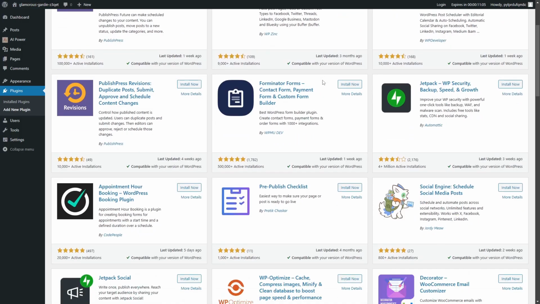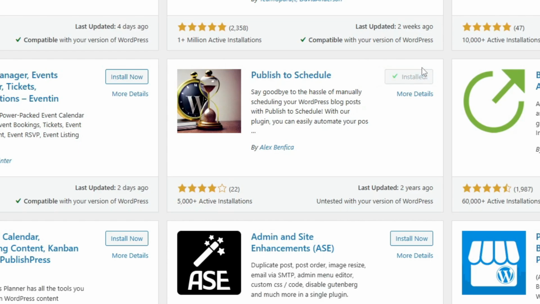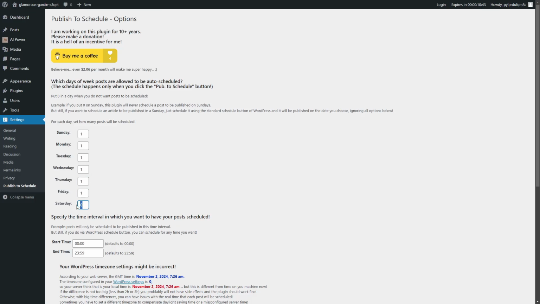And for WordPress users, you might utilize the plugin Publish to Schedule to automatically set a schedule for new posts, so you will always have something to be posted every day.